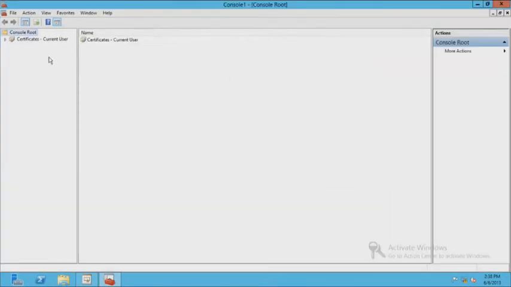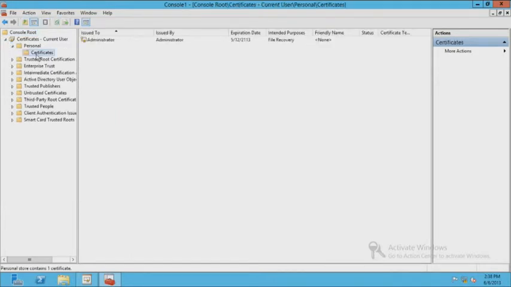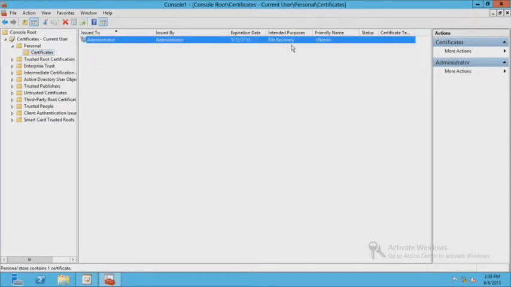And now I get a view of the certificates that have been issued to me as a user. In this case, file recovery. That's all I have.